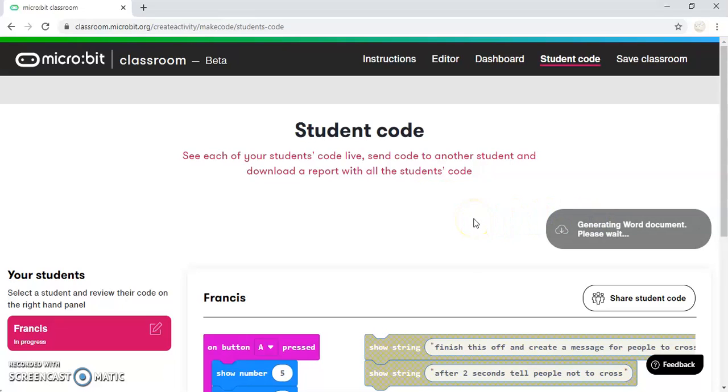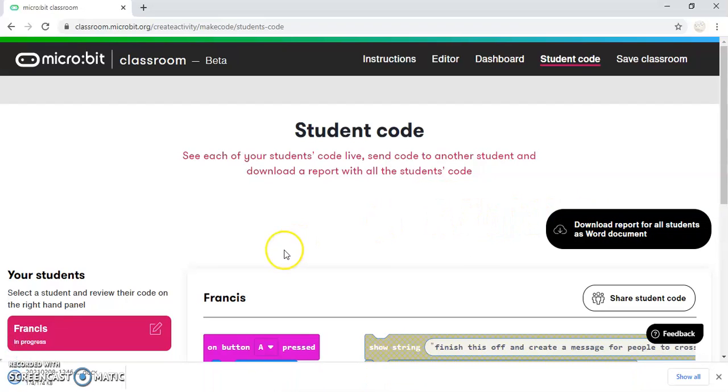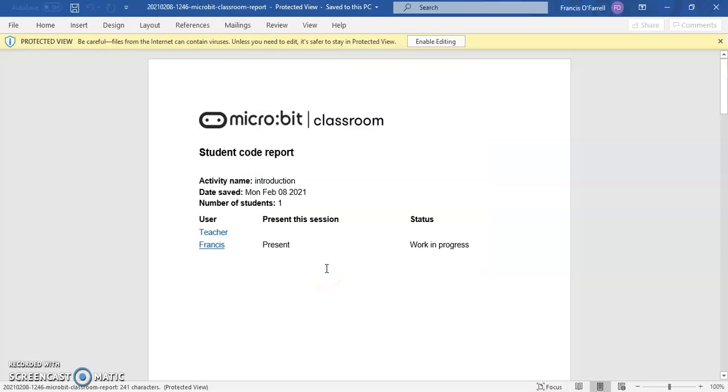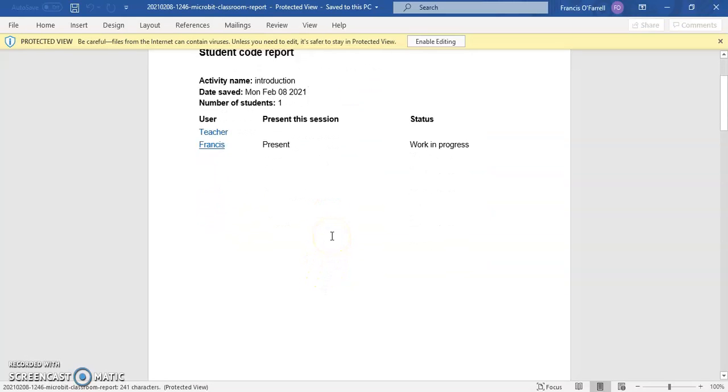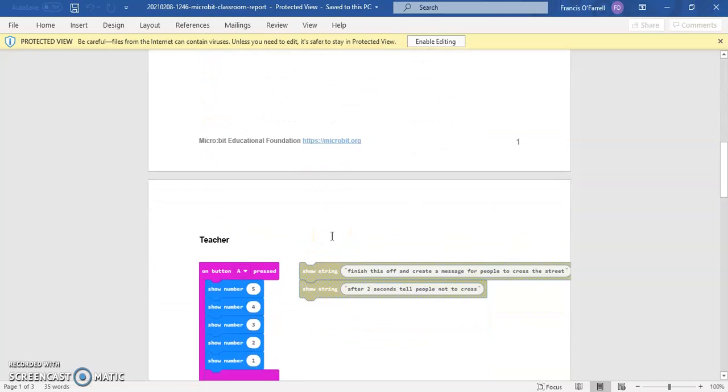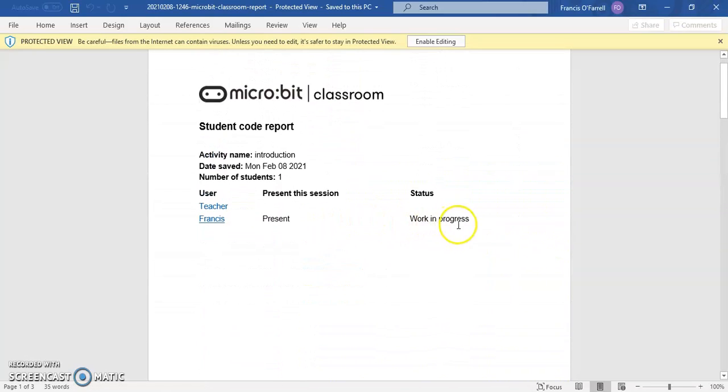So I'm just going to do that now myself. So just generating the Word document, it says to please wait. So as you can see up here, the download folder has just been created. I'm going to click here on open. We see here then up comes this, and it says here Francis was present.